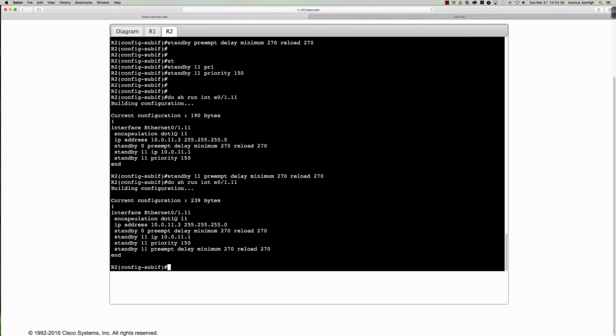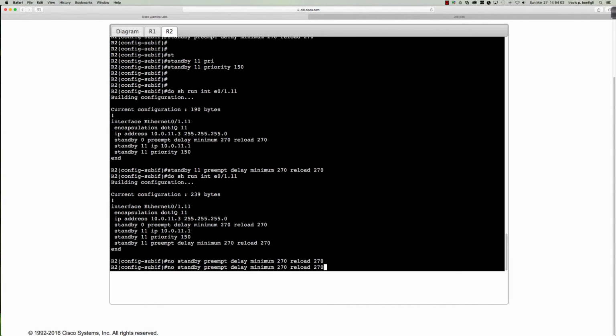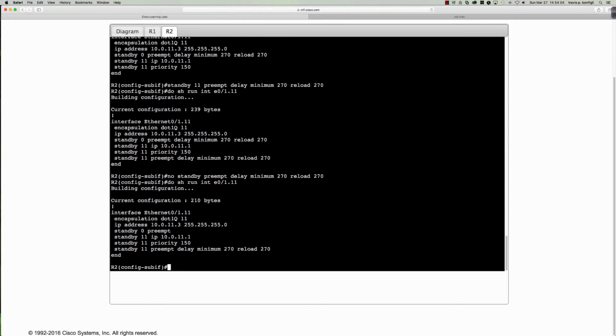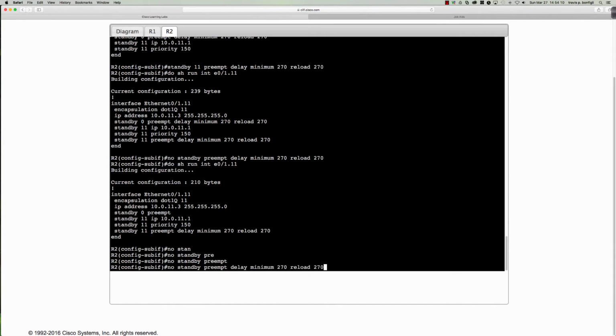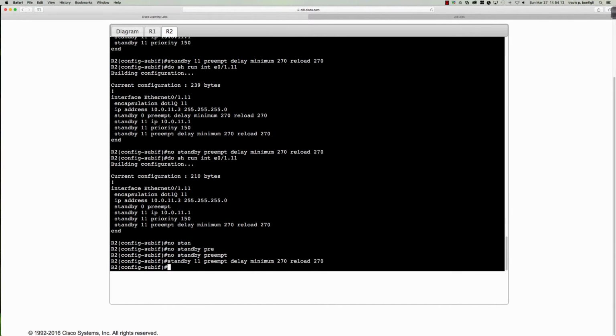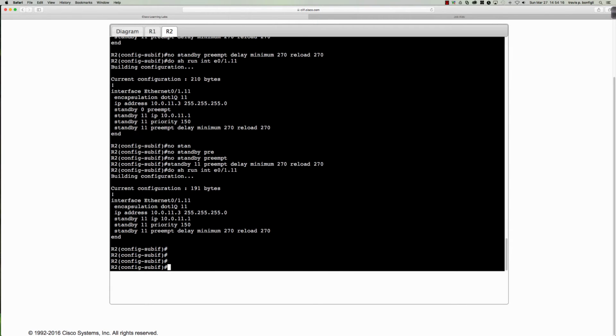So now we're going to pull that other statement out of there. We'll say Control A, no. That's right, we've got to get that out of there. So no standby preempt. And then let's do the command again: standby 11 preempt delay minimum 270. Let's see what the interface looks like. All right, there we go. So we're back on track.